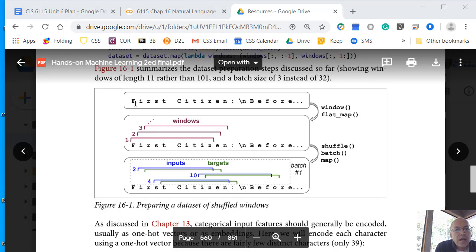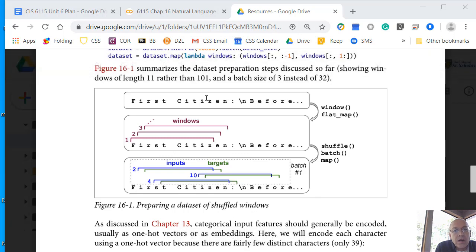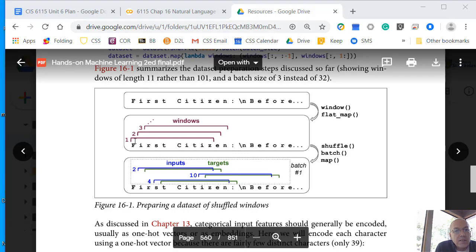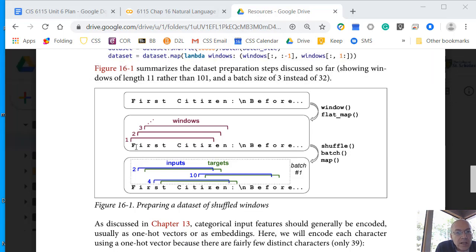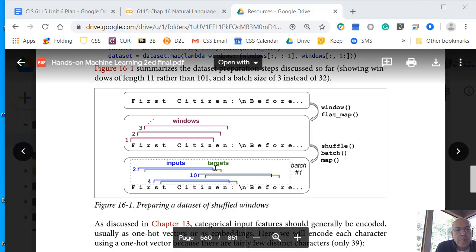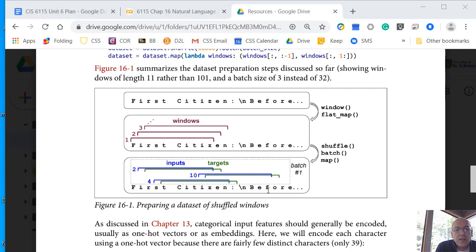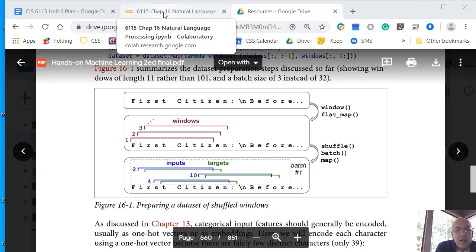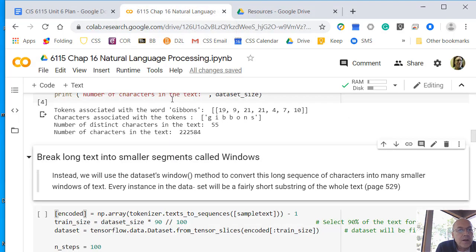Your book has a kind of a good view of this. If this is our character sequence, here's our first window, the first 100 characters. The second window is shifted forward 1 more, and the next window is shifted forward 1 more, and then we're always having it predict what the next character in the sequence is. So we have our input and our target. And then once we have all these windows set up, we're going to shuffle them around. So this will just see a set of characters, and then learn to predict the next character, and then learn to do another set of characters and predict the next one.